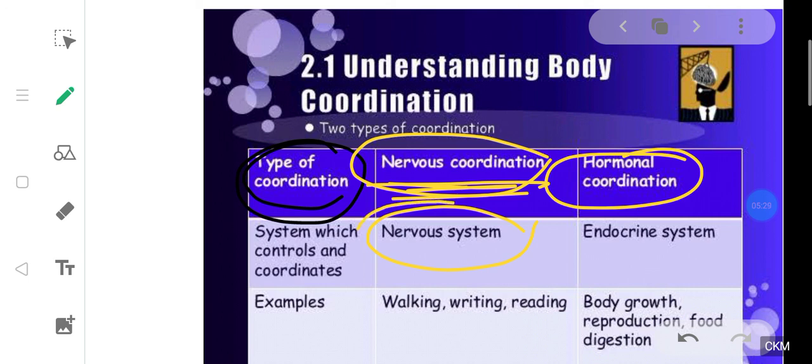The nervous coordination is actually brought about by the help of the nervous system, which includes the nerves, the brain, and the spinal cord. Inshallah, we are going to discuss this in detail. Examples are walking, writing, reading, speaking, running. All these things come under the nervous system. The other type is the hormonal coordination.